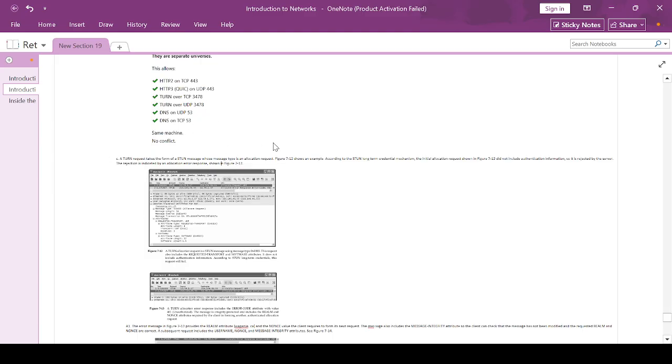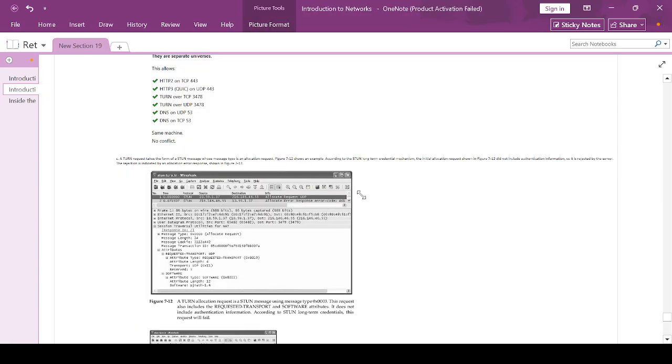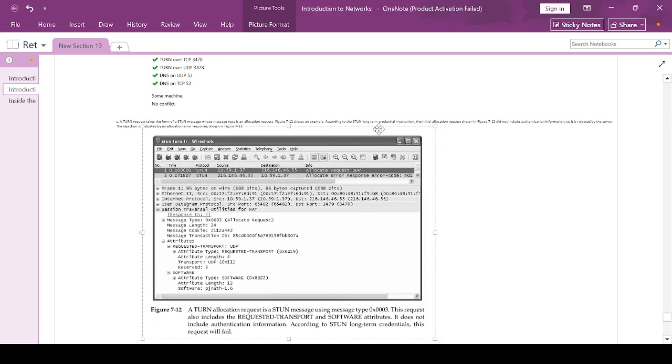A TURN request takes the form of a STUN message whose message type is an allocation. Figure 7.12 shows an example. According to the STUN long-term credential mechanism, the initial allocation request shown in figure 7.12 did not include authentication information, so it's rejected by the server. Here: allocate request, allocate error response, error code 401.